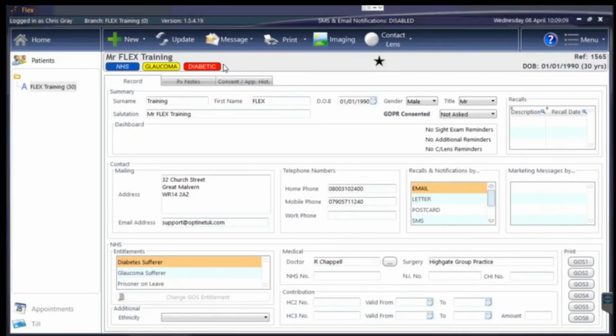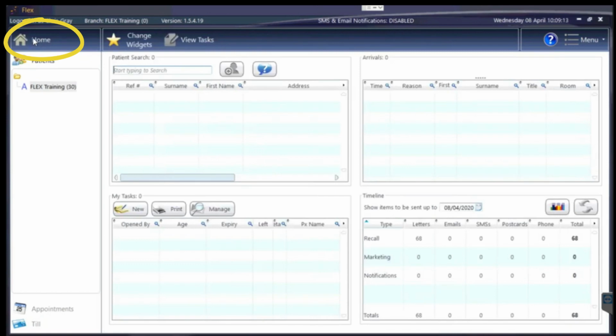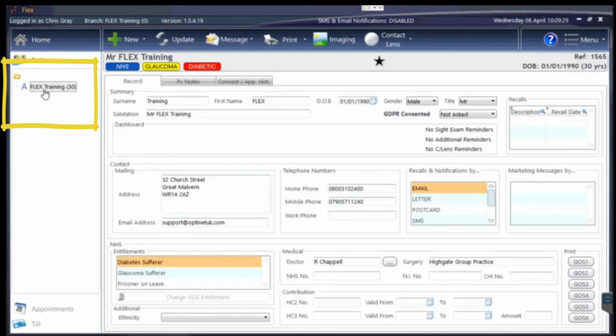To summarize, we can always get back to our home screen by clicking the Home button. The Find box lets us search for patients in a number of different ways, or create a new patient by clicking here. Any patients you have been looking at will show in the active patient list here. The number in the brackets is the patient's age. You can remove patients by right-clicking them and selecting Dismiss Patient.